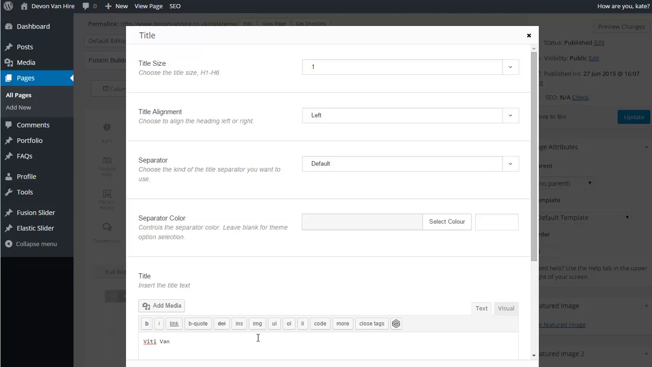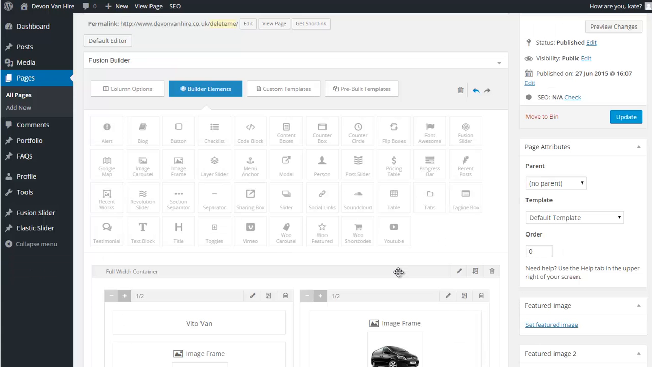And that's going to put text in at H1, heading 1 size, which is what the search engines are going to be looking for. So Vito van as a title. There's all sorts of other things you can add in here. Probably most of them not to worry about.